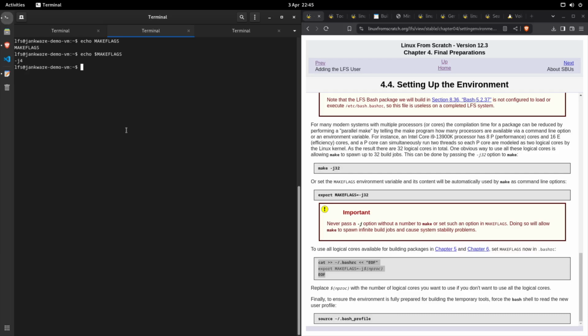Yeah, so we'll do source bash underscore profile. So there we go. Okay, that looks right.